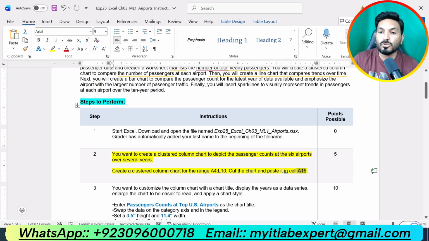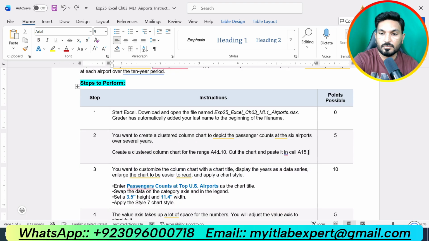So we were supposed to insert a clustered column chart, then we were supposed to move the clustered column chart to cell A15. So now let's do step number 3.